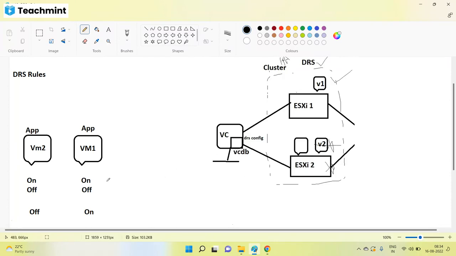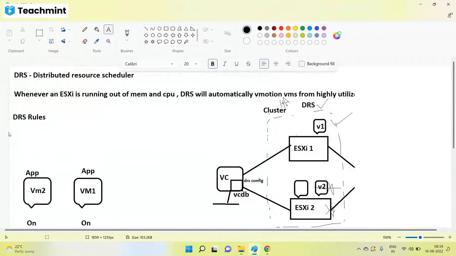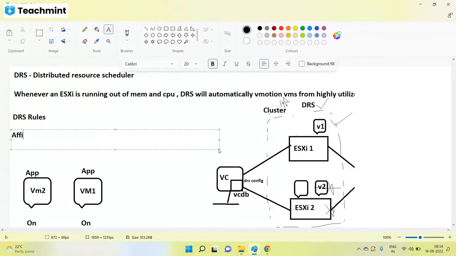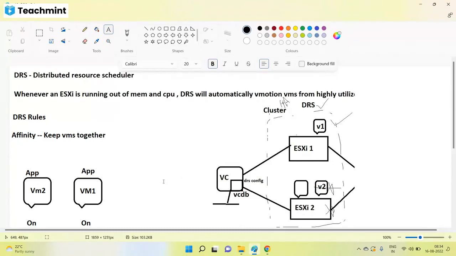Clear? But as per our design, both should be running or both should be powered off. But one is off, one is on. We are not meeting the design requirements now. To avoid that, there are DRS rules. First thing is affinity. Keep virtual machines always together.